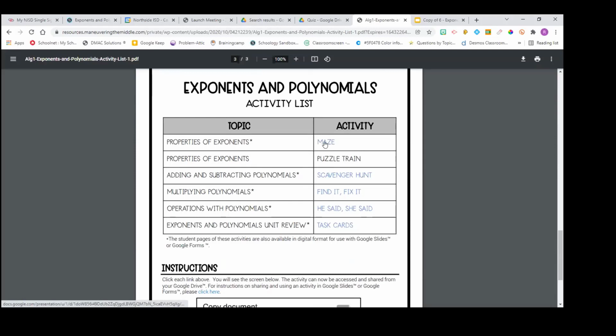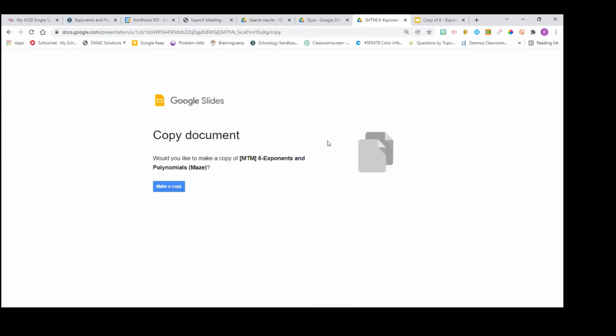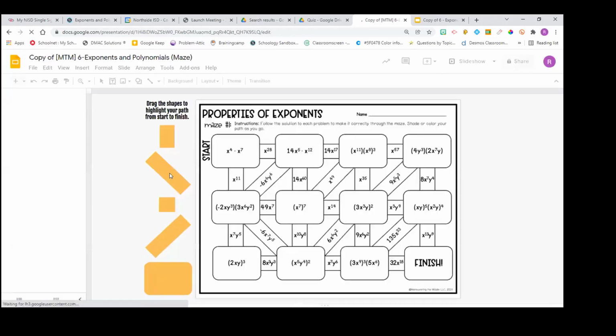These, if I click, these are live links, and it'll even tell you down here on the bottom, the student pages of these activities are also available in digital format. They'll give you the PDF, and sometimes they'll have the links. Some of these are slides, and some of these are in Google Forms.